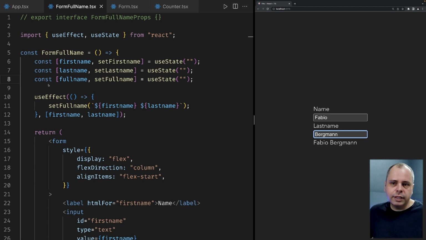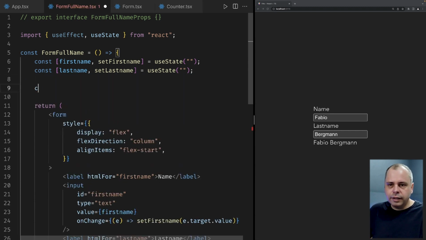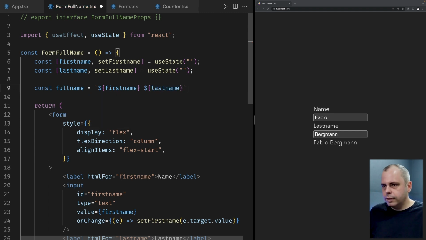So we don't need this to be a state. I can remove the state and the useEffect here. And I can have just a const fullName, just like that. And here, I'll set the first name, space, last name. And if I save it, it should continue to work the same.